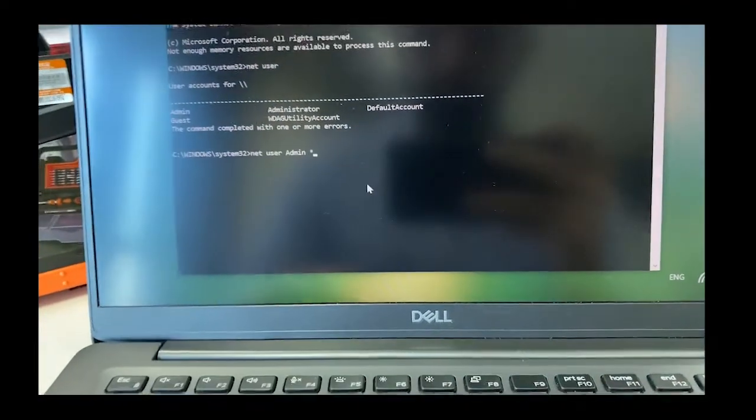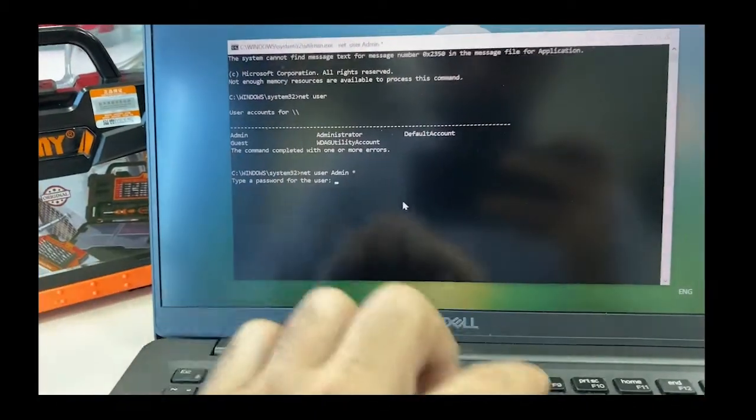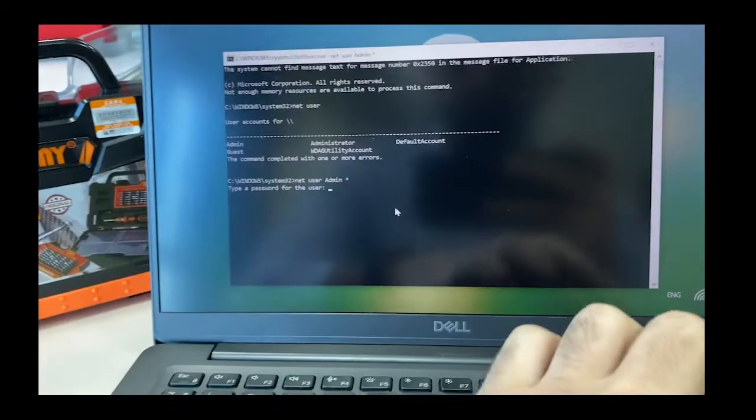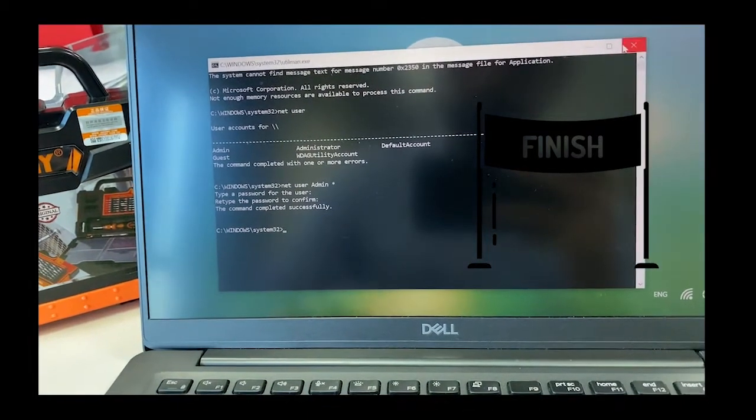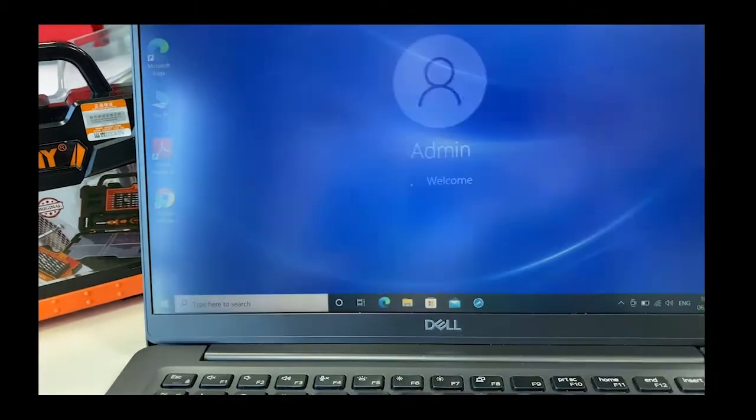Press Enter. Here they ask you to put a password. I don't want to put a password. Enter, confirm, enter. And now there is no password on our computer.